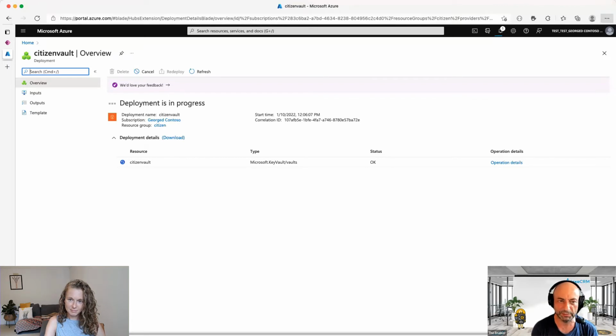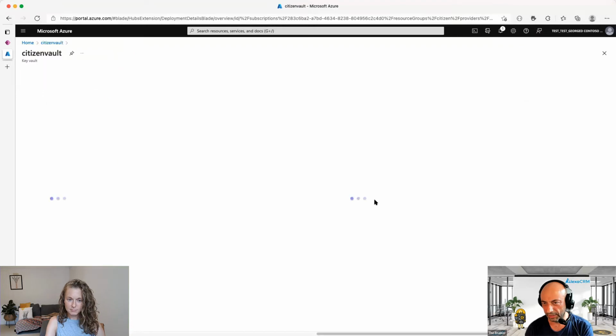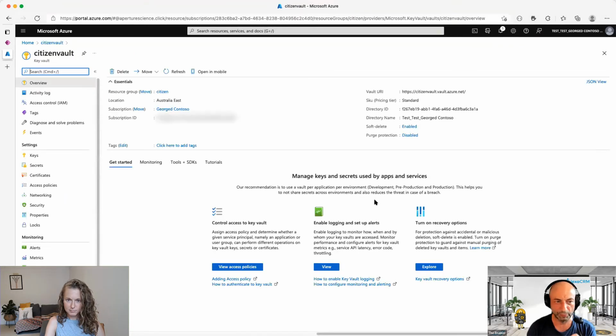The one thing you might need to remember here is that it's a good idea to create a separate vault per environment. So if you've got production, have a separate vault for production. That way, if you're breached, you breach only one environment. If test leaks, you don't breach production and so on. So we've got the vault.